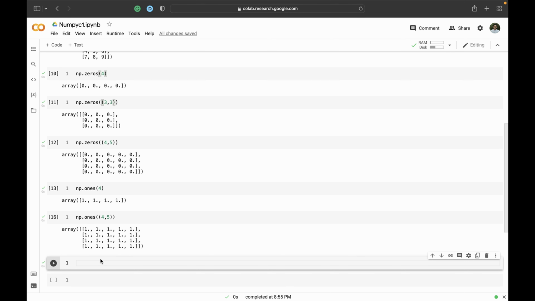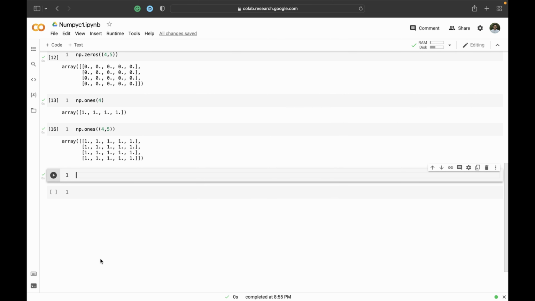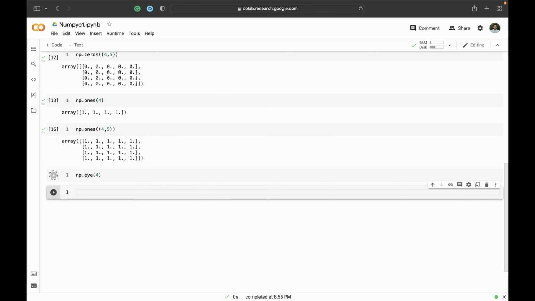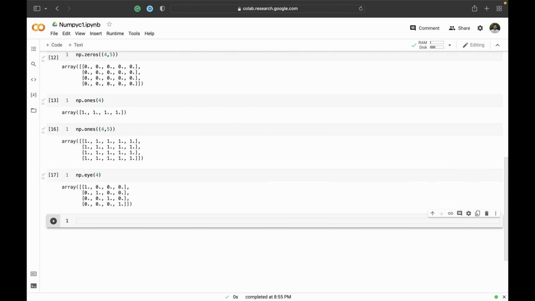Now, if you want an identity matrix, you can just use the function np.eye, and specify the number of identity elements you want, maybe 4, and you get a 4 by 4 matrix with all the diagonal elements 1. If you don't know, an identity matrix is essentially a square matrix with all the diagonal elements 1 and all the other elements as 0.